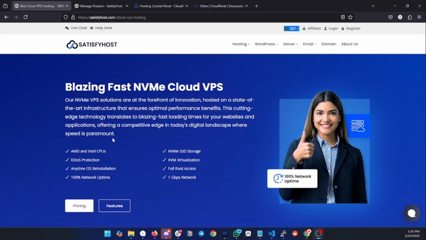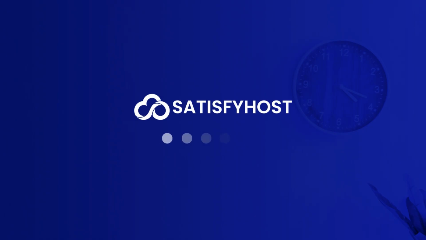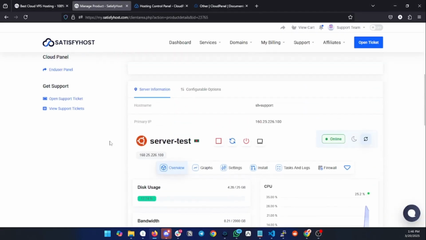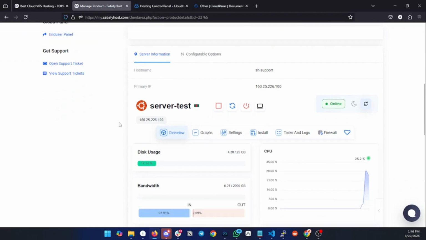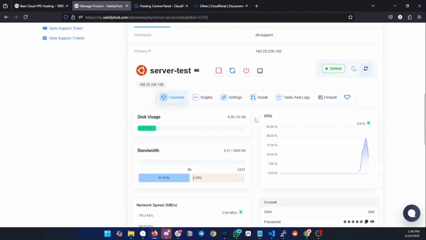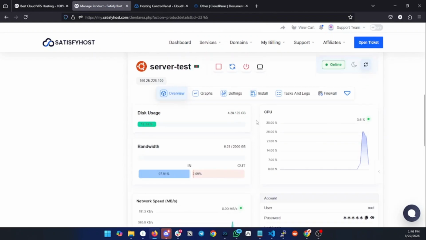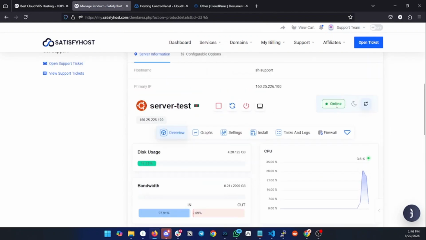So today I'll show you how you can install a control panel, which is CloudPanel, on a VPS. At first, log into your SatisfyHost client account and go to manage VPS. Then you can see an interface like this. From here, check that everything is fine and the server is online.